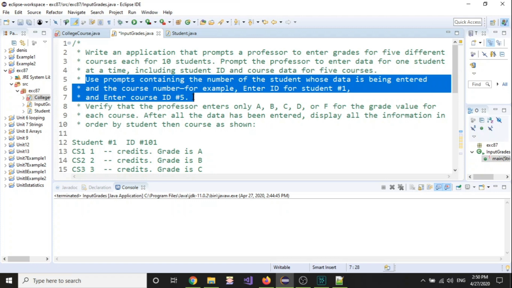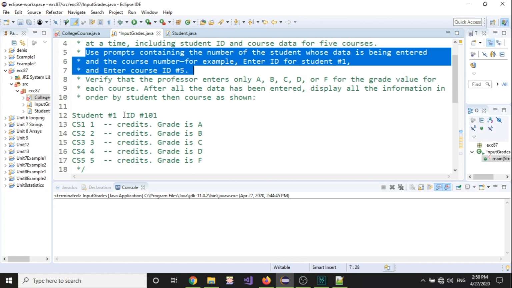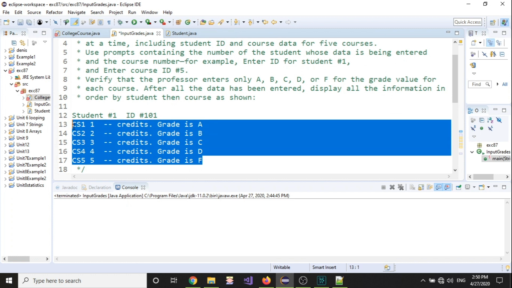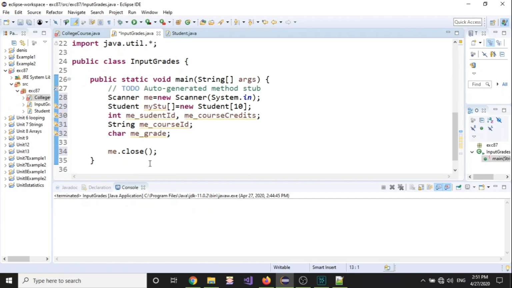Okay, verify that the professor entered only A, B, C, D, F for the grade, so that's an if statement there. And that basically means we need to go back if he made a mistake. Display the information in that form. Okay. So for student number 1, ID, that's his ID, and this is the classes that he is enrolled in. Let's see. Okay, everything looks okay.